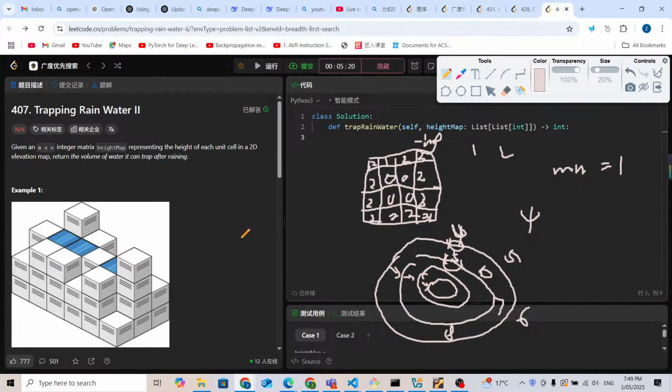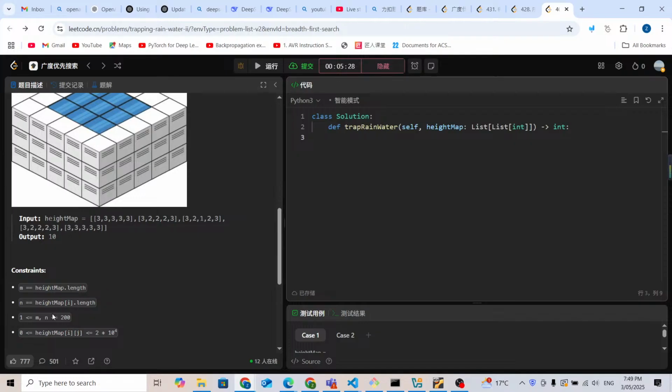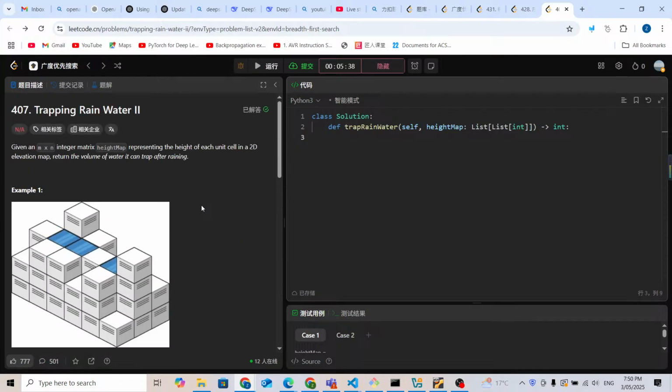And in this way, the time complexity is going to be mn times log mn. That is why it works. Let's just check. It is not 10 to the power 5, but mn is going to be 200 times 200. It's going to be 40,000. It's going to be a small number. That is why it works.